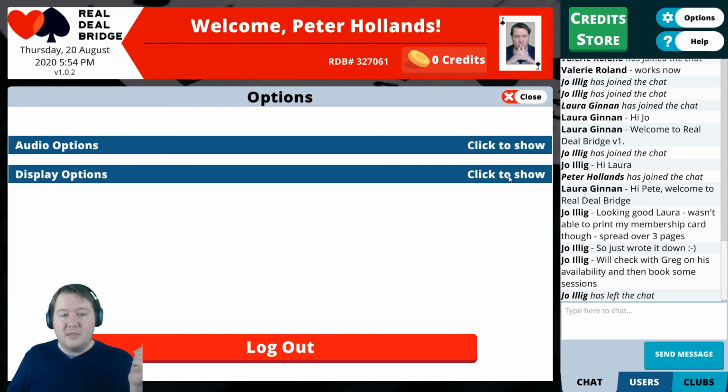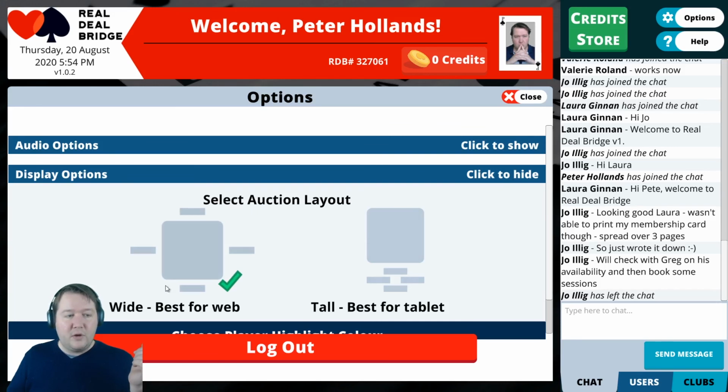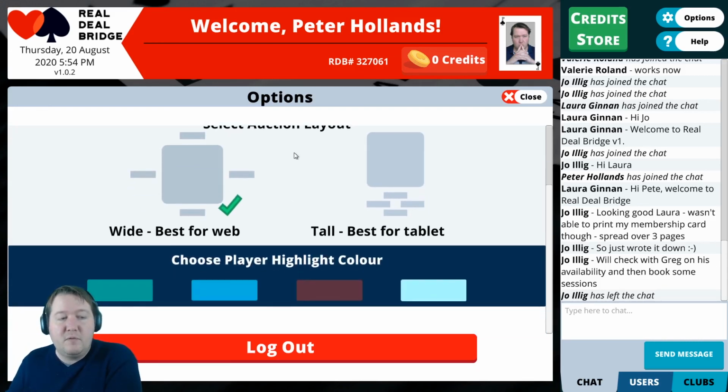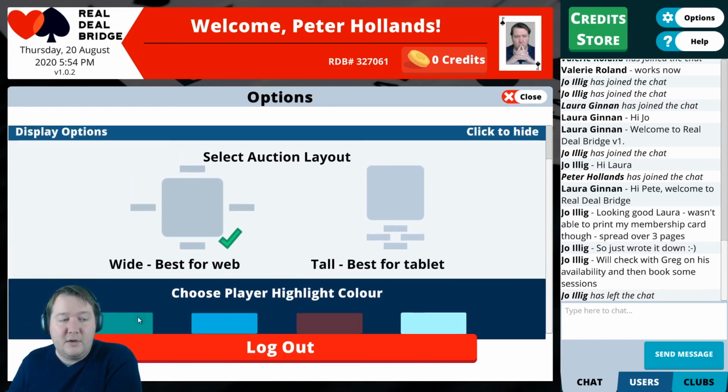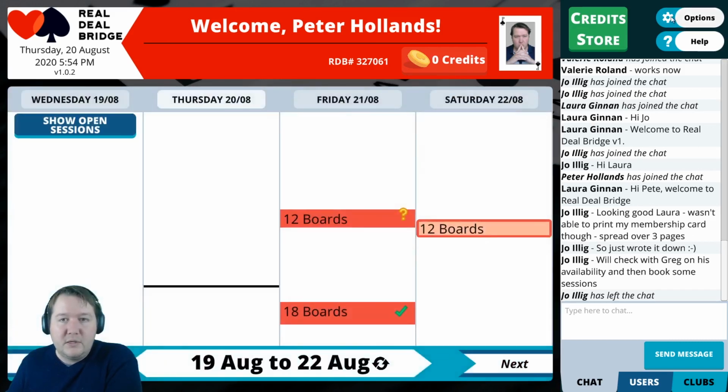And if you want to change the display, if we click over here, we've got a couple of options. We can use the wide web version, or if you're on a tablet, it's slightly better to choose this one. And there's a player highlight color. So if you scroll down, there's 4 colors to choose from. You can choose which player highlight you would want there as well. So that was under options. If you need any help, you can go there.